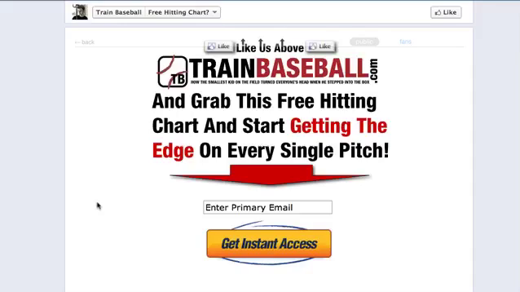But right here, this is what is called your offer. So our offer here is grab this free hitting chart and get the edge on every single pitch in exchange for an email. And we've tested a whole bunch of stuff, and we know that this free hitting chart idea, this offer, is something that definitely collects leads, and very qualified leads.